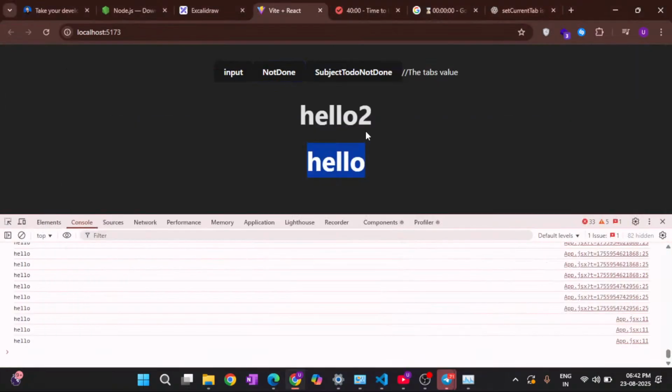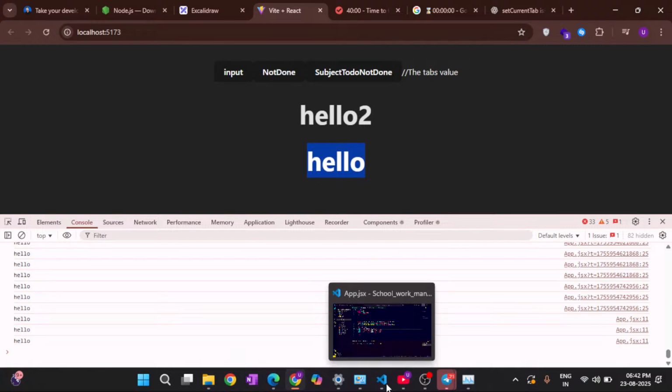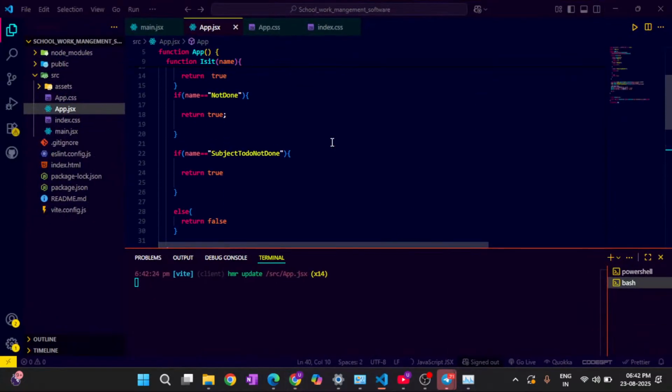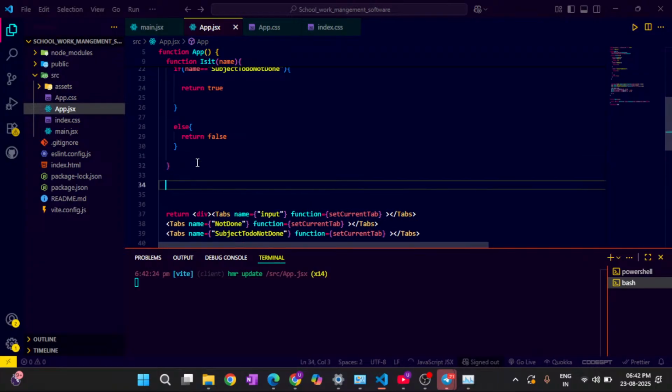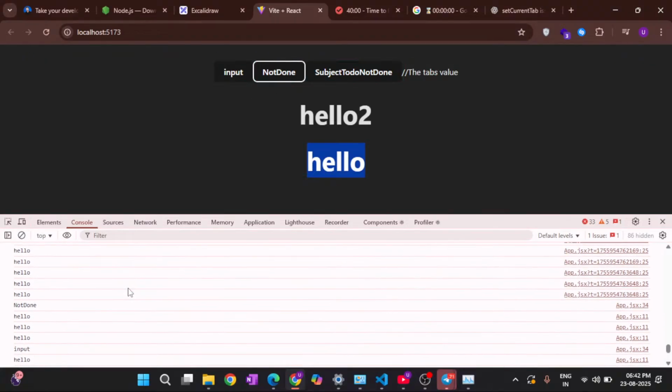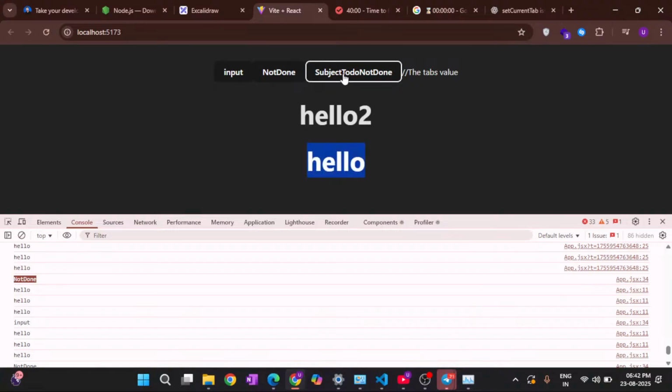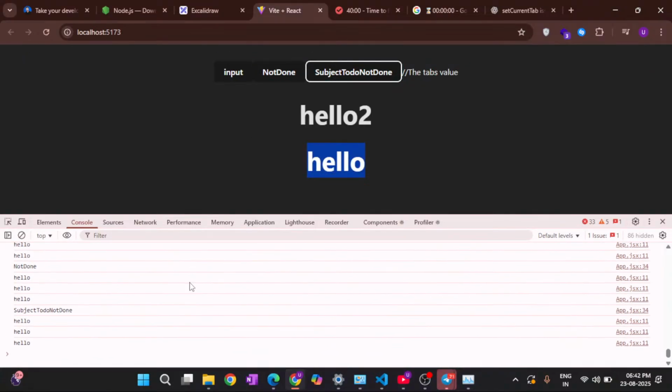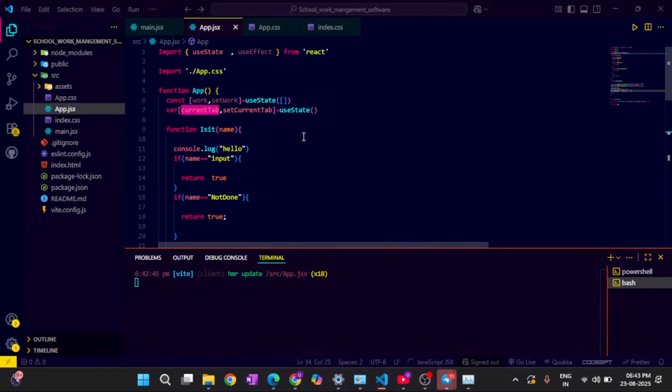Now the second one should not be doing that. Yeah, it's the problem with current tabs, so we console log current tabs. Now it should be not done. Okay, so not done is the current tab. Subject to do not is the current tab. Okay, what if I do this? String.